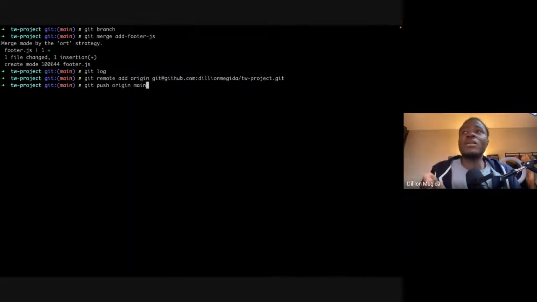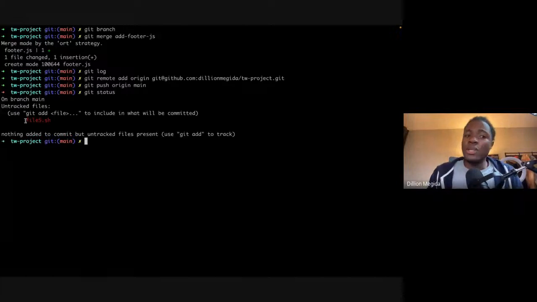Now, when I run this command, it would only push the snapshots that I've taken. Before I run this command, let's run git status. You see that this file is still untracked. So GitHub knows nothing about this file. It knows no changes about this file. So if I run git push origin main, it will only push the snapshots that I have.